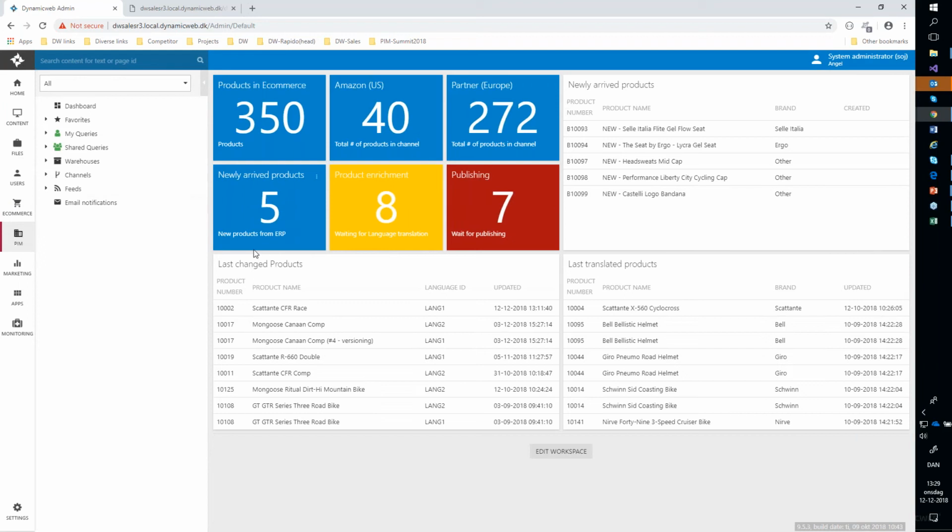So basically, that was a journey from newly arrived products, get automatically enriched from supplier feeds, get them published, and extract them to a channel or maybe to the partner or to the e-commerce shop.